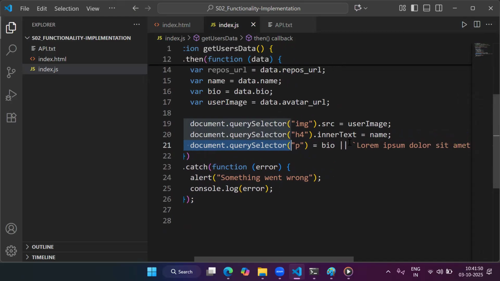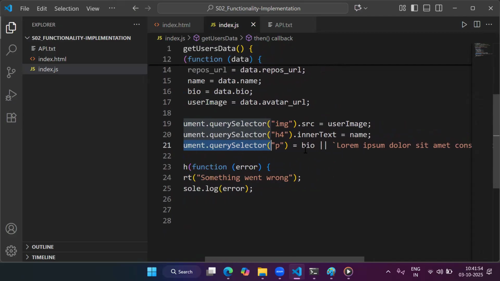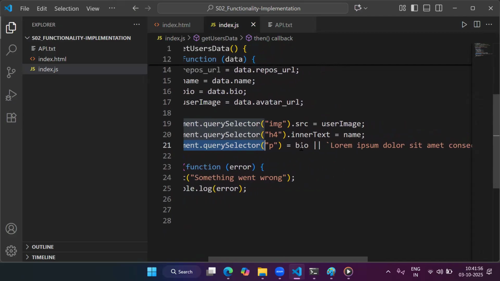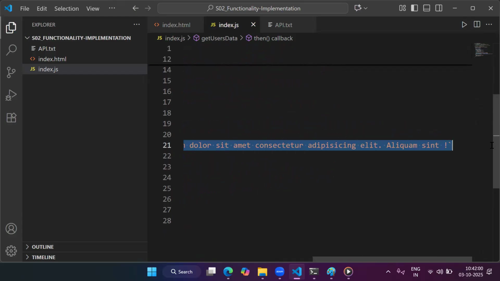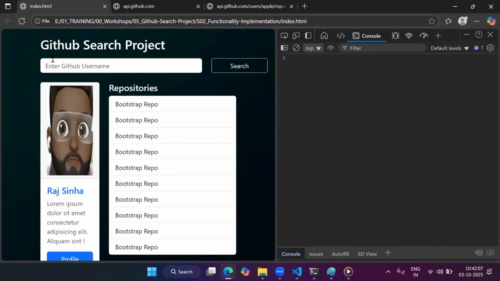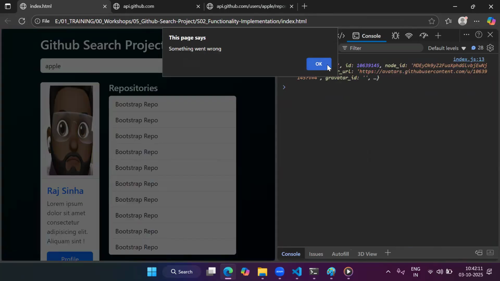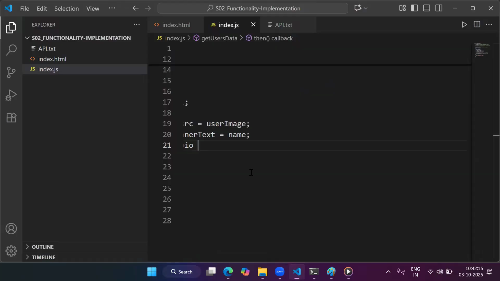Achha, here it is not accepting this part. It is saying that you cannot assign like this. So let me just remove this part and let me check again. Now if I go back here, refresh, Apple, search. Again, we got something went wrong. Maybe 16. Let's check what we have on 16.